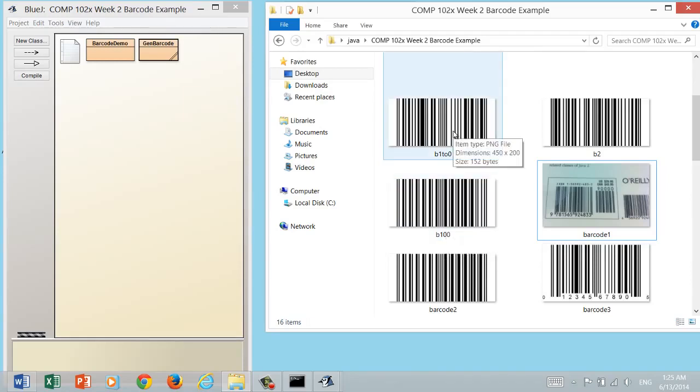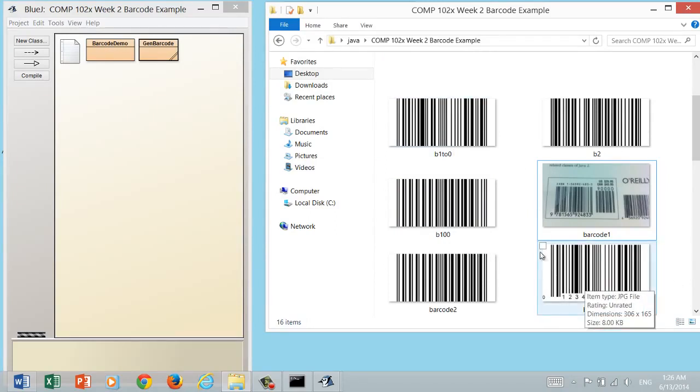But if you compare B1 to 0 with barcode 3, which is an existing barcode, you'll find that they look very much the same. So have some fun with barcodes.